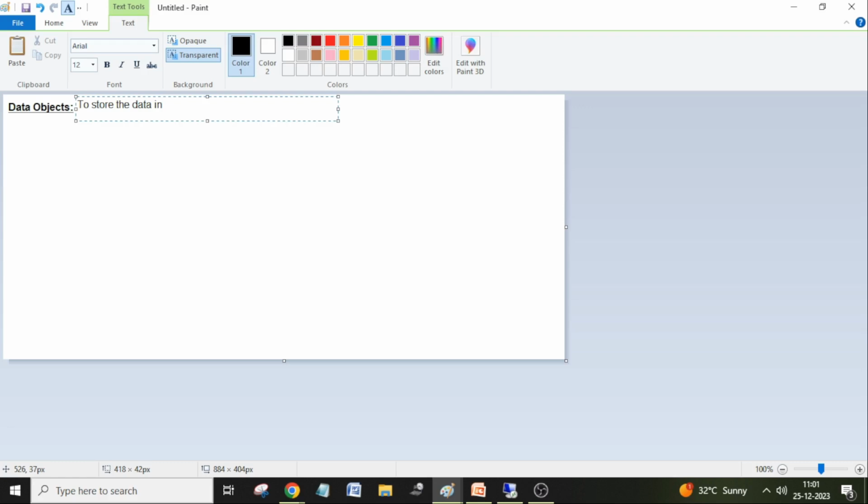So how do we define a data object? To keep some data, first we need to create some memory, and then we can store the value. How do we create that memory at program level? For that we have a keyword, DATA. What is the use of the DATA keyword? It is used to define a data object to store some data.